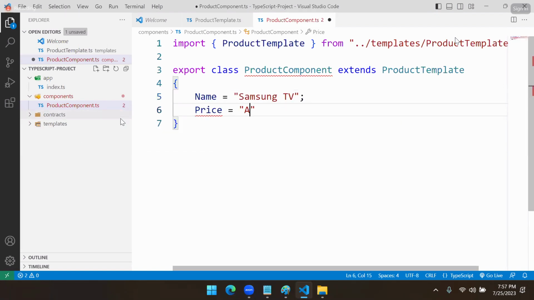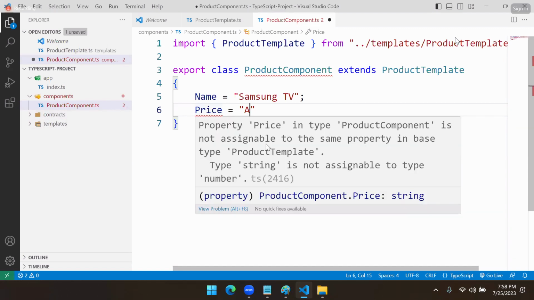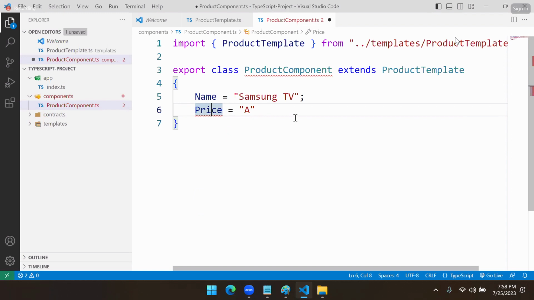How is it showing an error? I haven't mentioned any data type. Then how is it showing an error? It is saying that price must not be a string, it should be a number. How is it telling that? Because the structure of this is coming from a template.